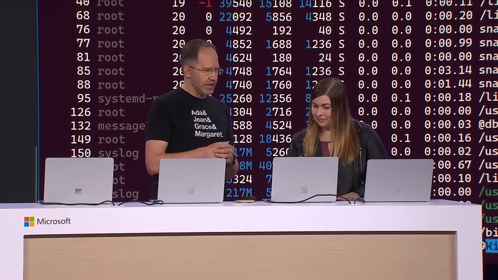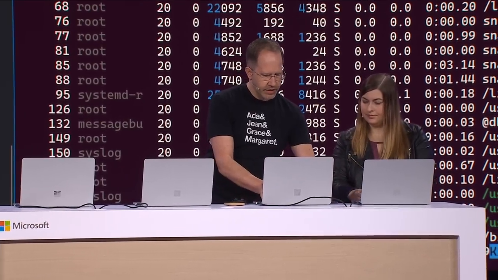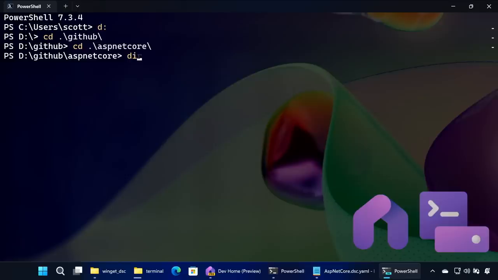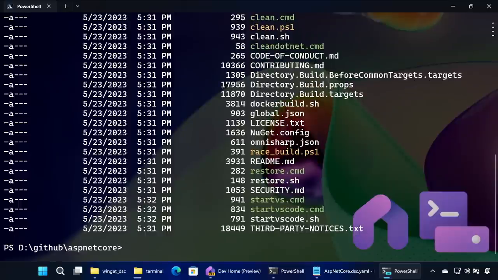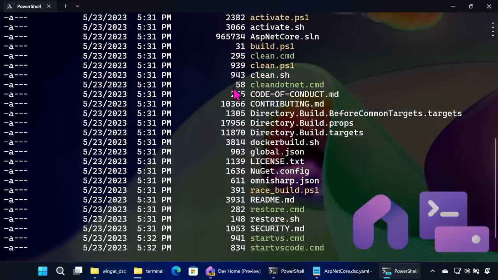So are we thinking we're going to actually try to build something? Yeah, I think so. So we were on D, GitHub, ASP.NET Core. This is all of ASP.NET. And we'll say build.ps1. What this will do is it will have a stopwatch going, and that'll tell us how long this will take.